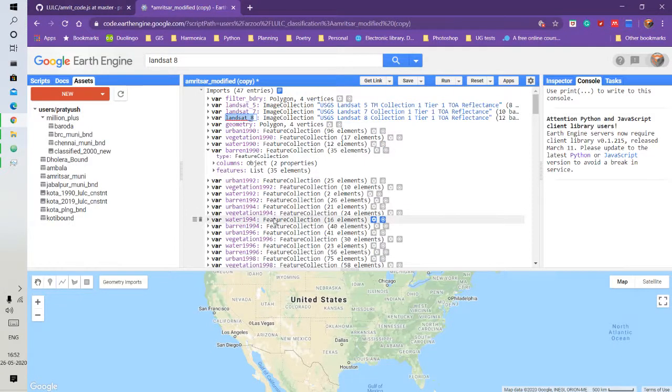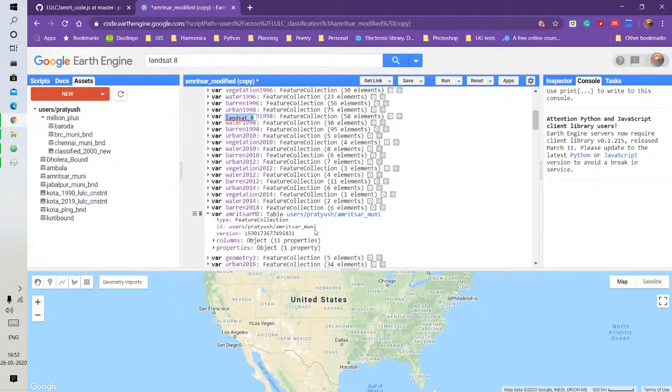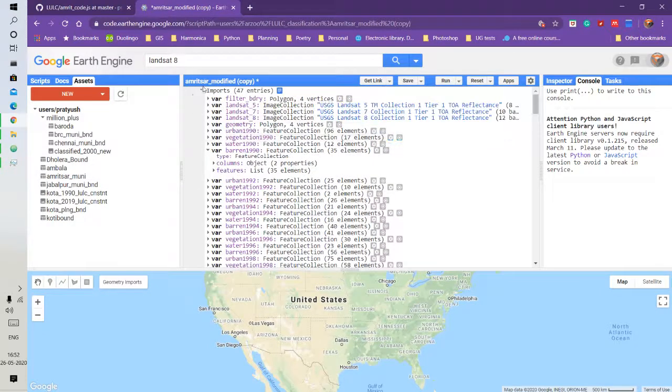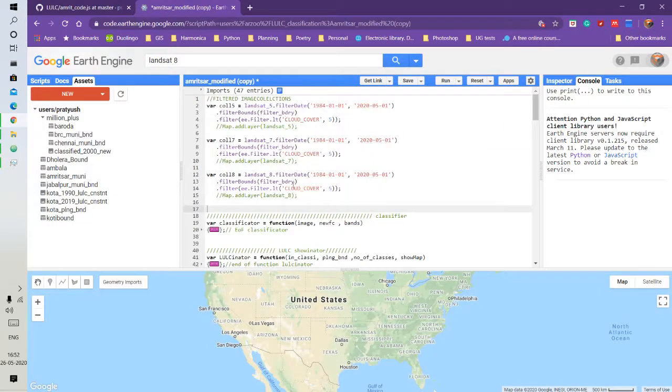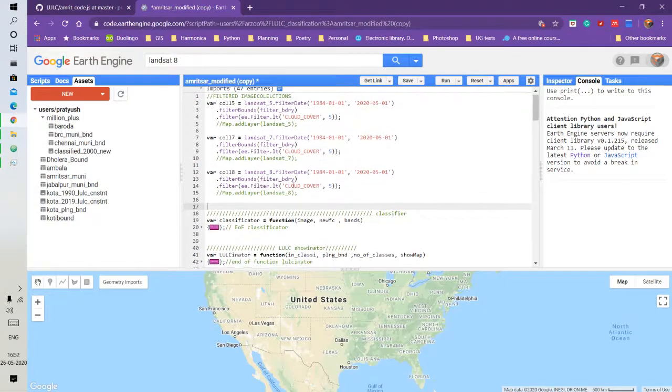The second import that is very important and crucial to this is your boundary, if any, to which you want to clip your images. So for this case I have the municipal boundary of Amritsar which I had in my assets. You simply import it from here and then rename it. So that's all for the imports. Moving on to the code itself.